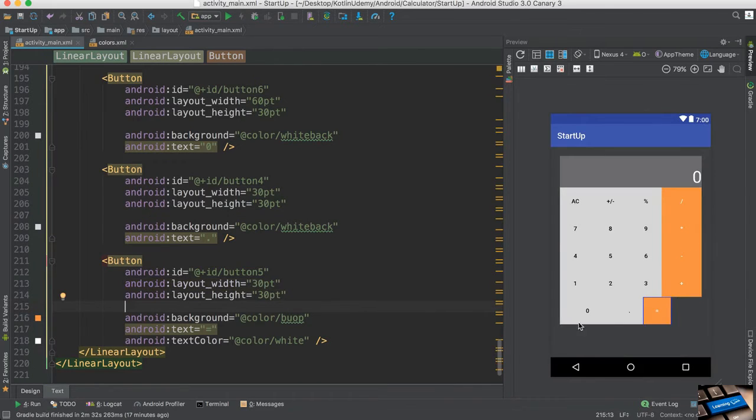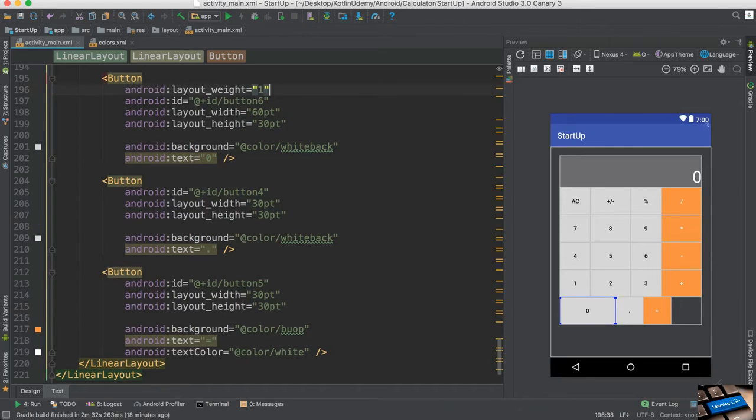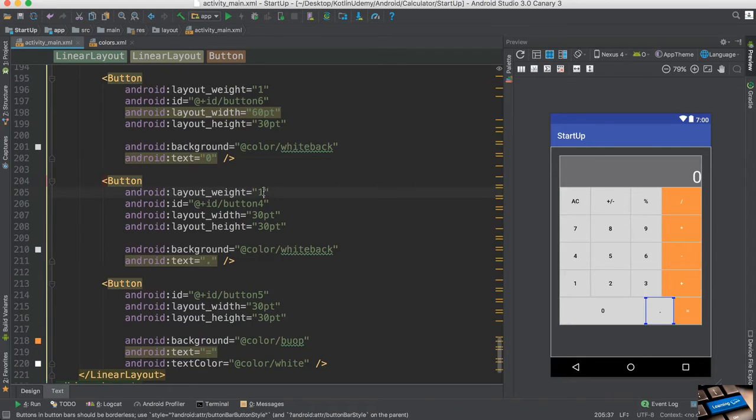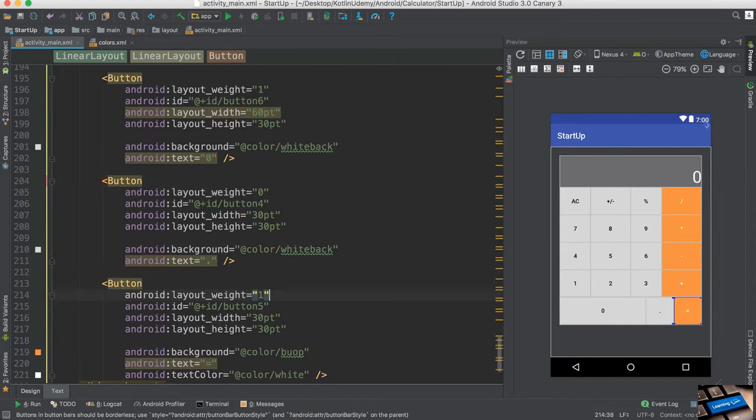Now I want to say, hey, these two buttons, I need to keep them in the same size, but this one has to take all the remaining space, even this space remaining. So I will give the first button weight 1. And the second two buttons, see, by default it gives them 0. That means by default this one will get 0 and this one will get 0. So it takes all the remaining space.